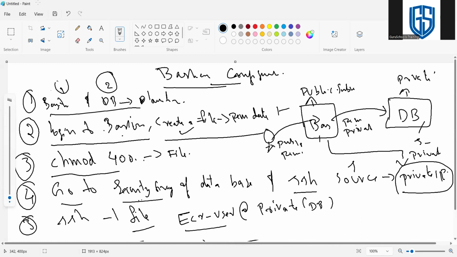Fine. Then we can directly come to the terminal and run ssh -i file ec2-user@ the private IP of the database. So we will get the connection. Anyway, I will share the document including these 5 steps, and you can do the same lab in your own account. So we can finish the lab.